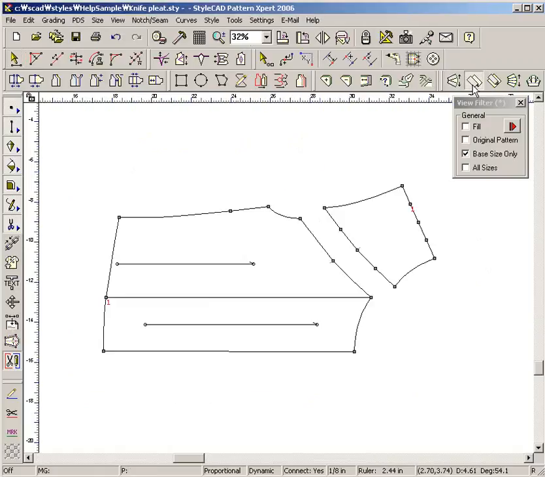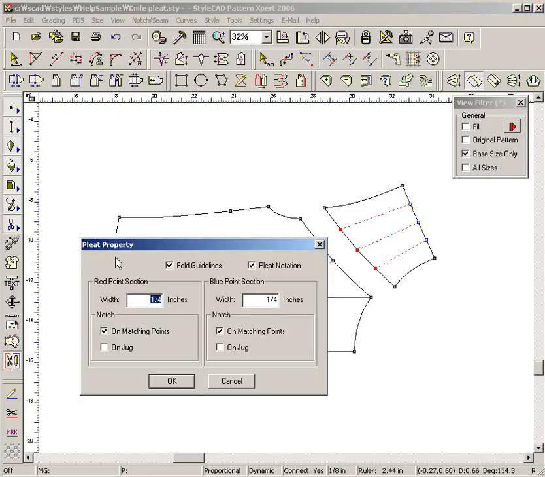Select the knife pleat tool. Select pleat points. Select the point pairs in alternating order. Left-click either side of the blue points to decide the pleat's folding direction.